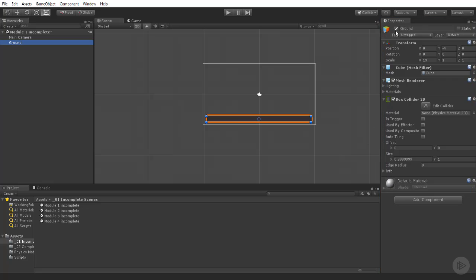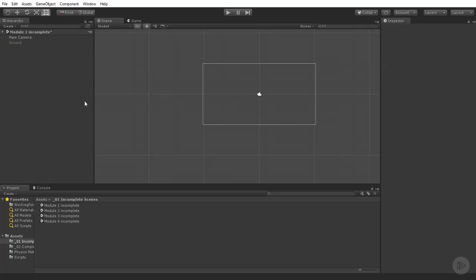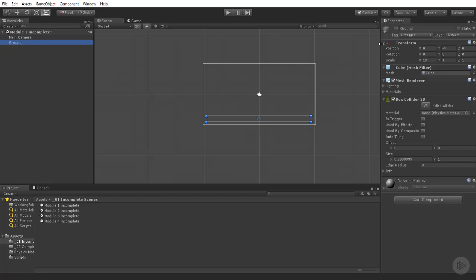Speaking of which, this is the window that holds all of the object properties from materials to scripts, and of course, colliders. We can turn objects on or off by toggling the checkmark next to its name. We can also turn off components if we wanted to, also by toggling the checkmark. We can edit the object's position, rotation, and scale in the transform components.